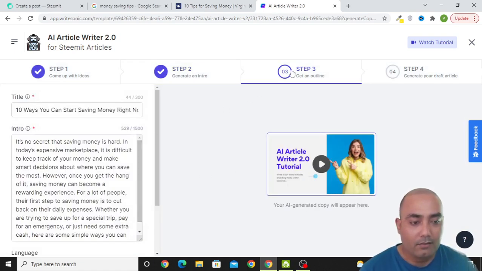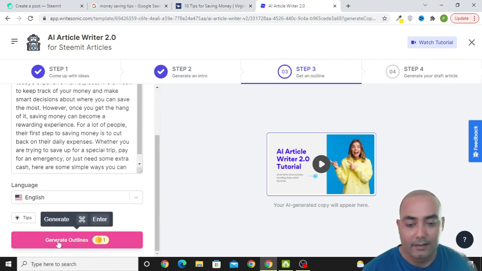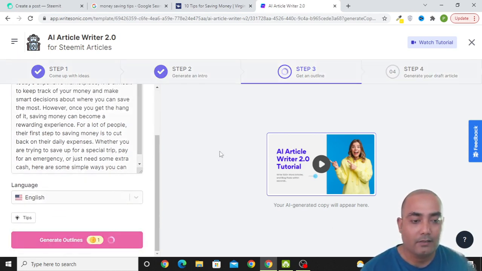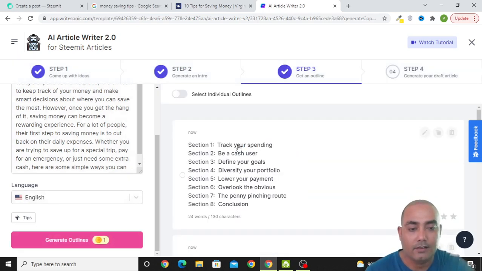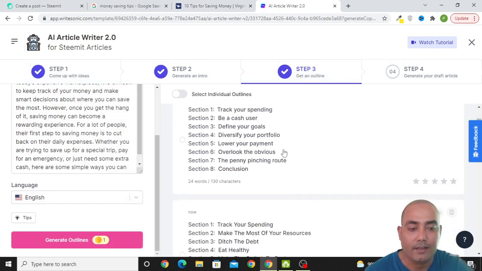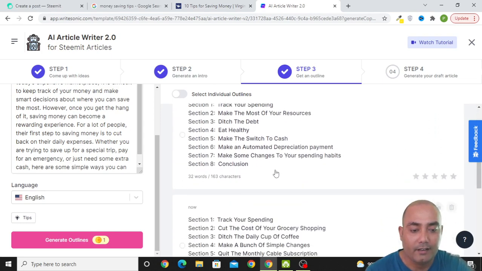Now it's time to create an outline. The outline is like these 10 tips. Let's scroll below and click on generate outline, and you'll see all 10 outline points here. Here you can see section 1, track your spending, be a cash user, define your goal, diversify your portfolio. If you don't like these 10 things, here are only 8.